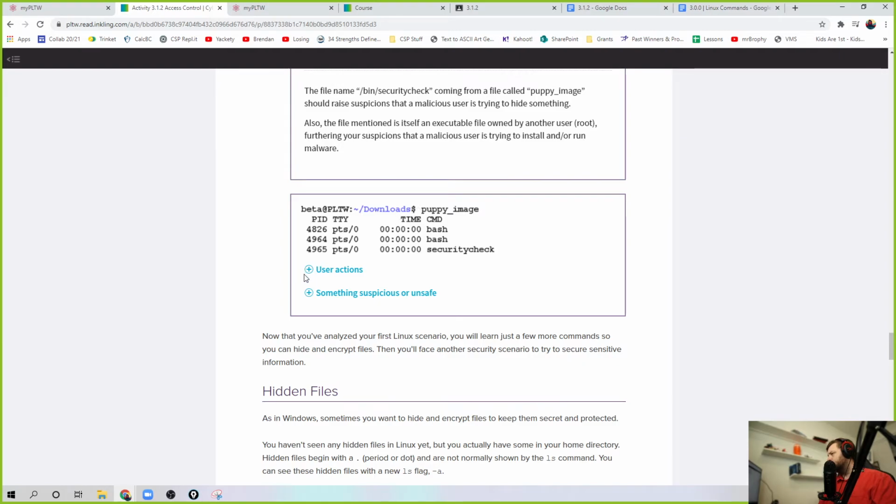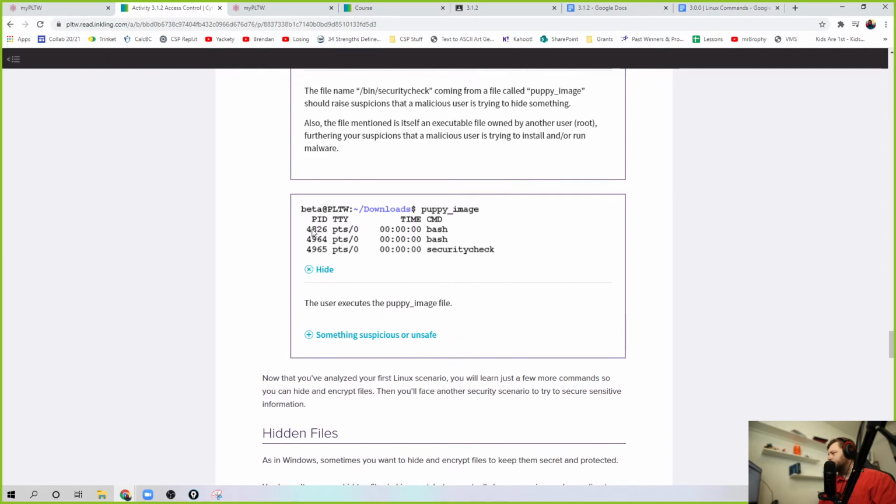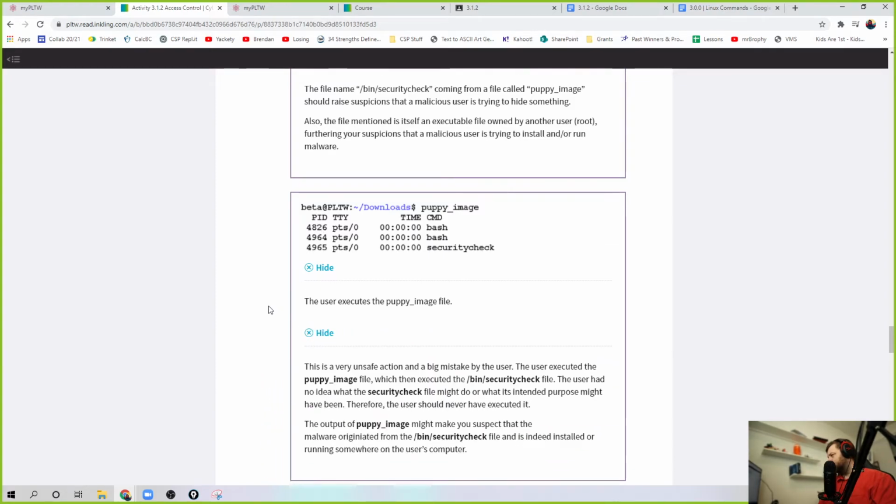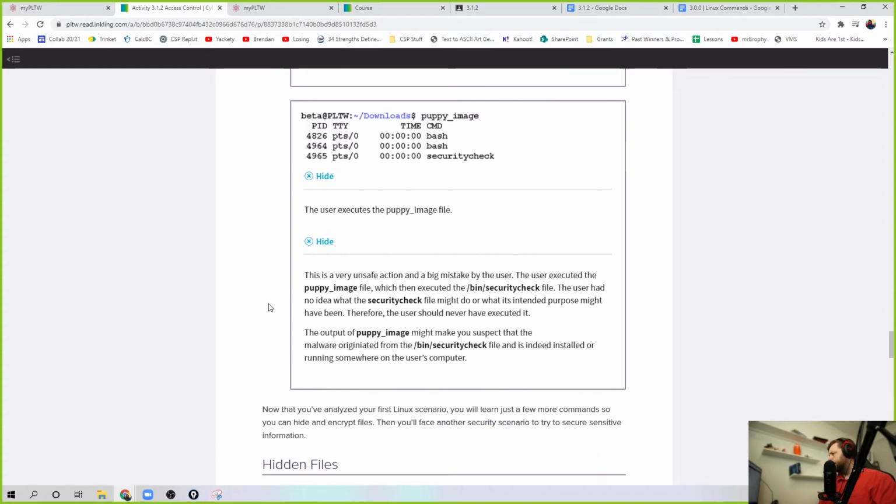What was this thing again? I don't remember. Remember this from last unit? So, if you execute it, what is it going to do? What is it doing right here? This is a very unsafe action, a big mistake. Okay, so yeah, executing a random file on your computer is not a good call.